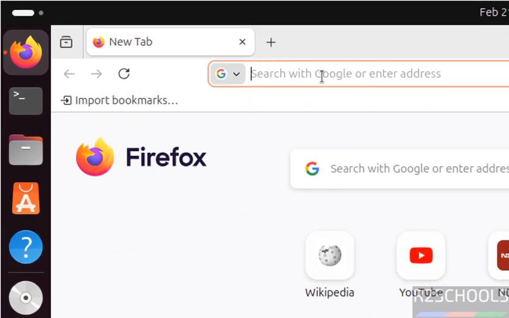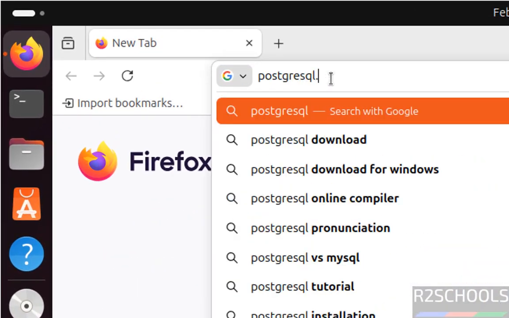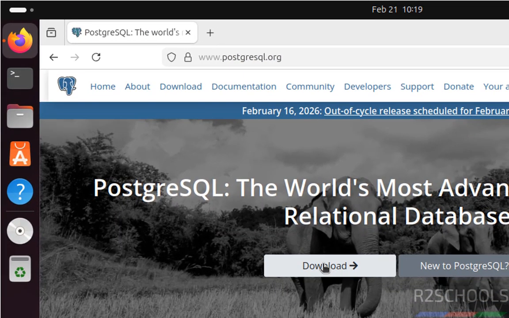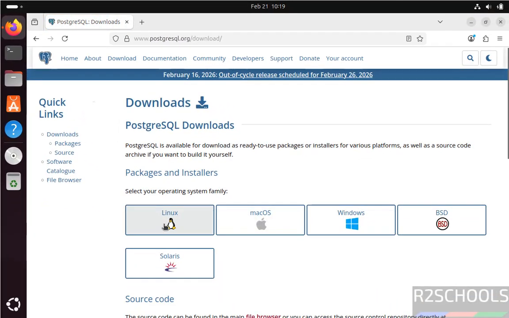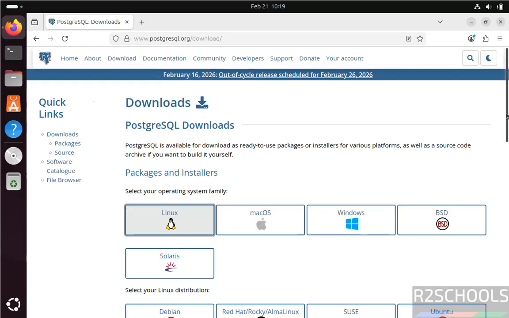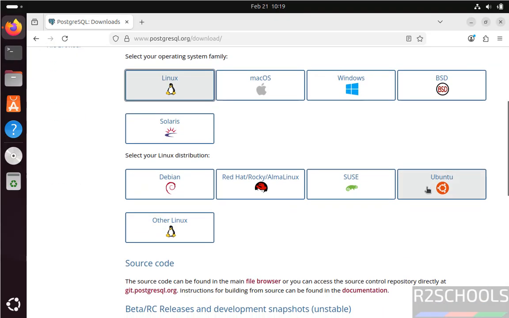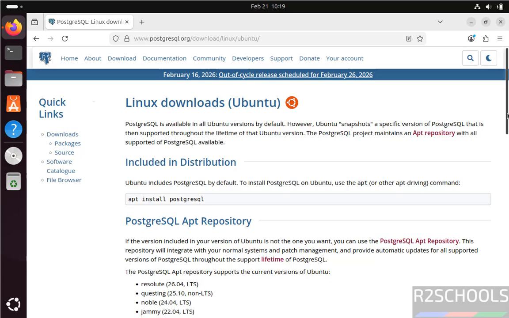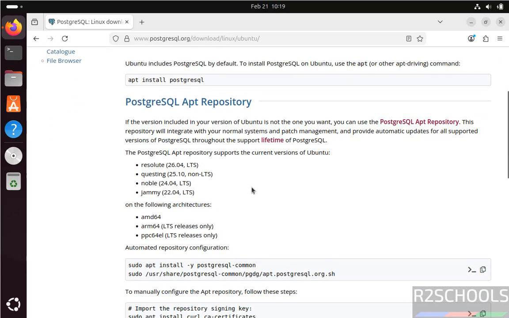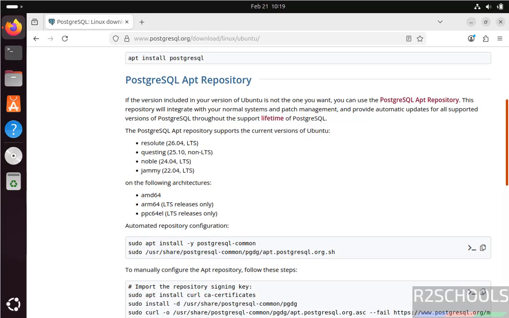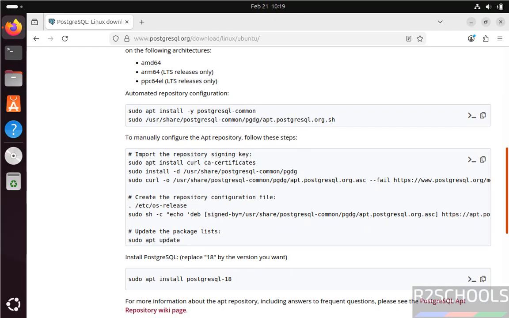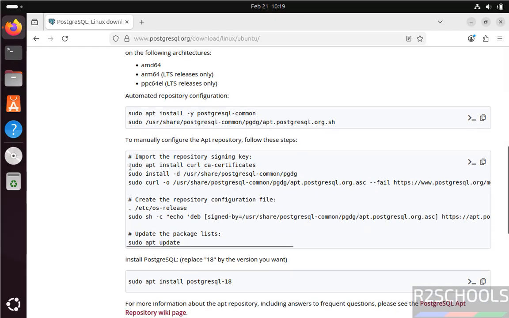Then go to the PostgreSQL official website, it is postgresql.org. Click on download, then select Linux, then click on Ubuntu. Then see, the PostgreSQL APT repository supports current versions of Ubuntu 26.04, 25.10, 24.04 and 22.04. I am on 24.04. Okay, but the commands are the same for all versions. So copy these commands one by one.